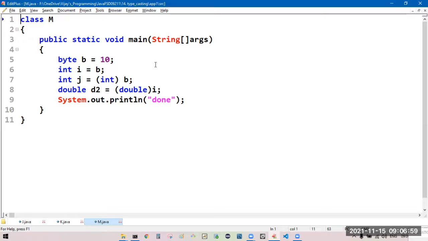Int j is equal to... byte we are supplying to int. What we are doing first, we are converting to int. Then only we are supplying to int j. First we are converting the byte, then we are supplying to int j. It is automatic. You don't have to explicitly write the code for this. For upcasting, the compiler only takes care.